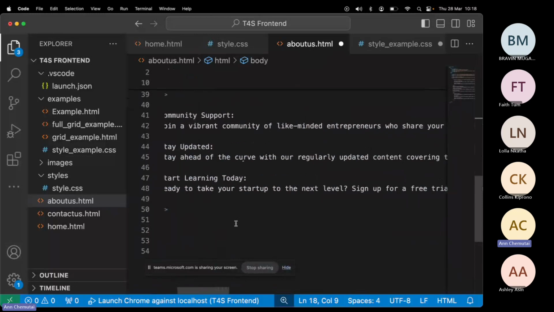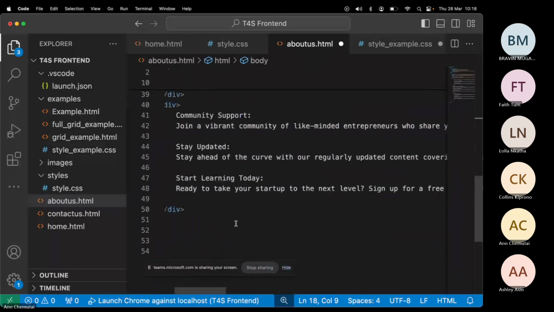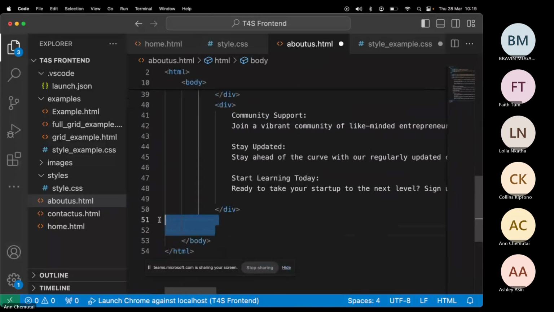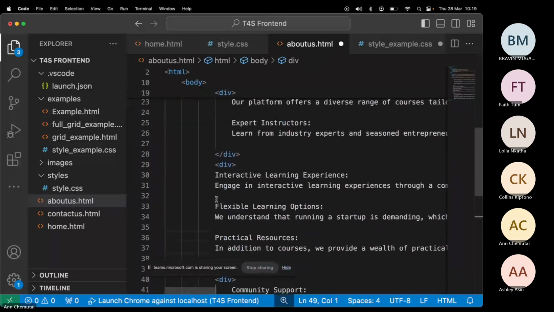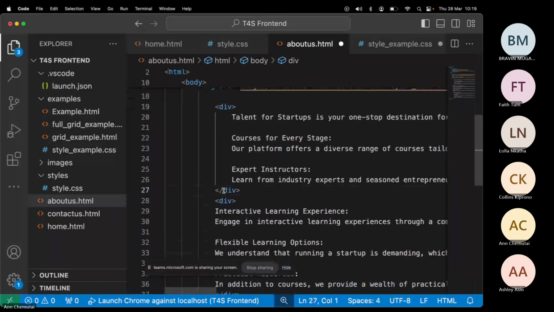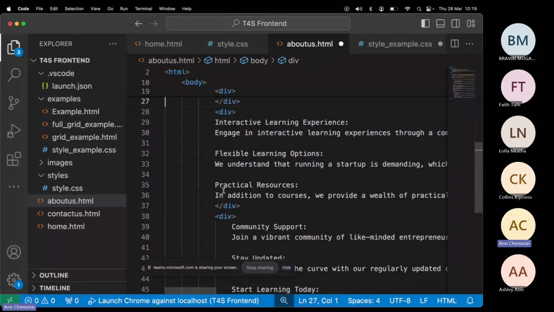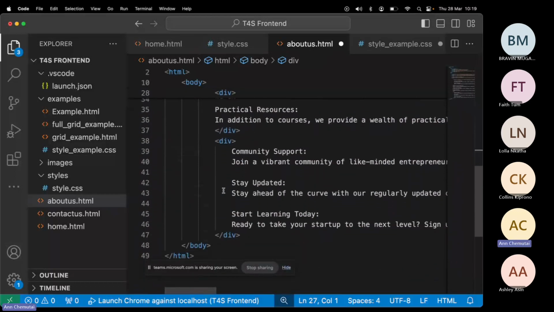So I don't think I placed my closing tag. Just clean up a bit. Right? So you'll have your 3 sections there.